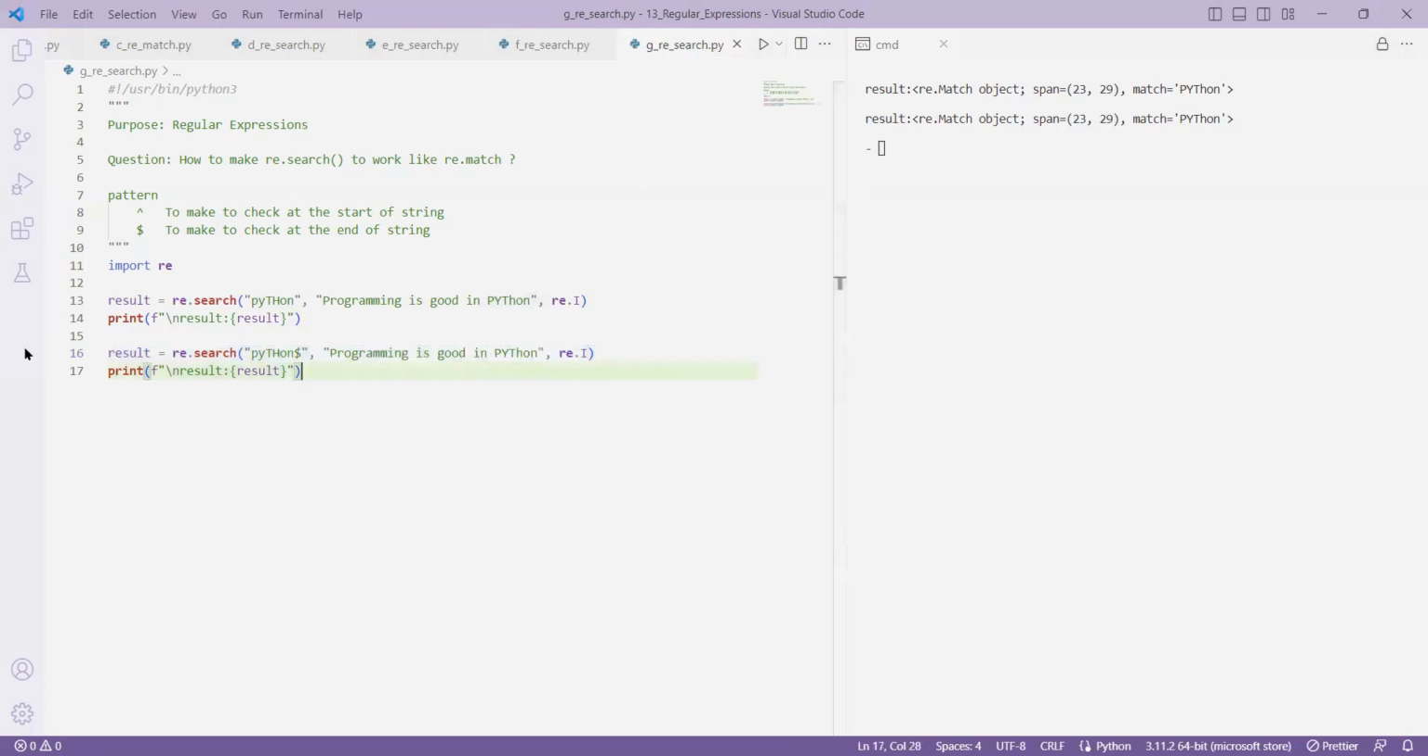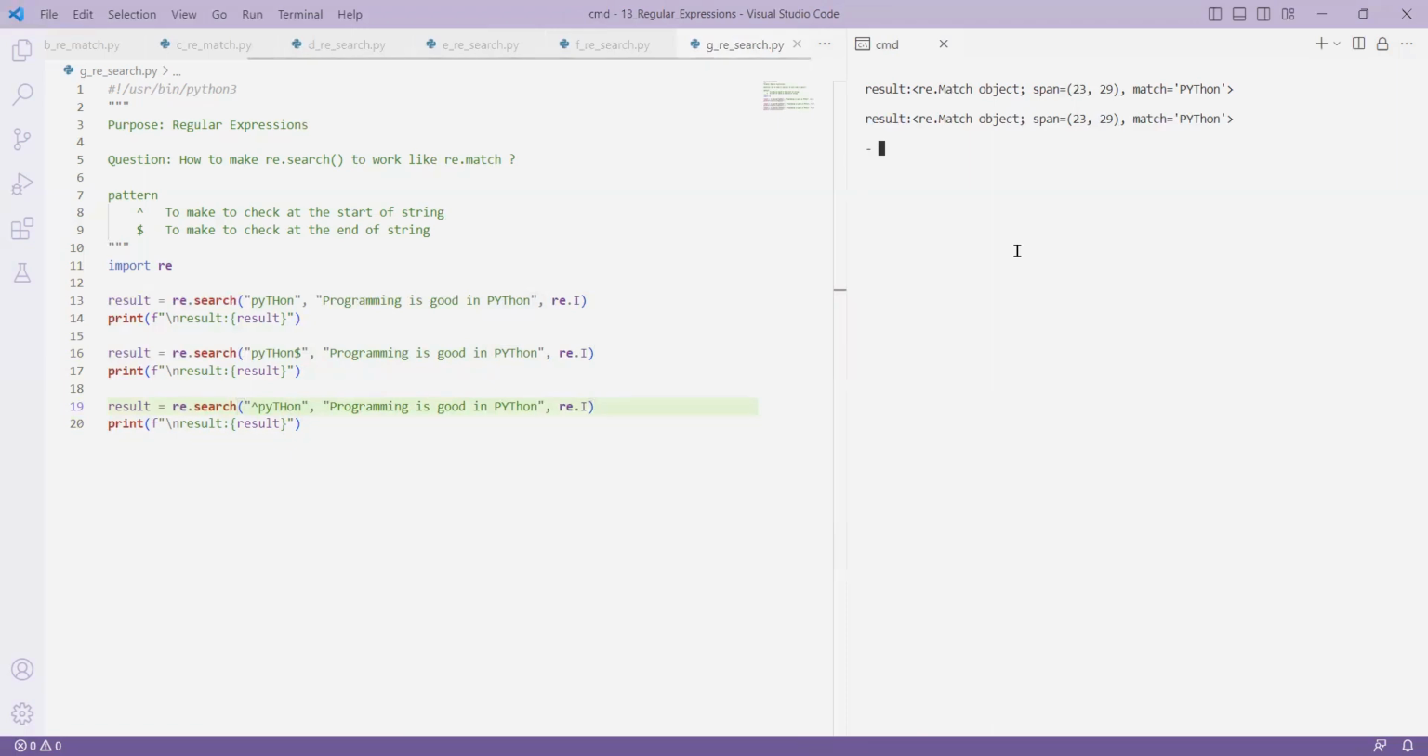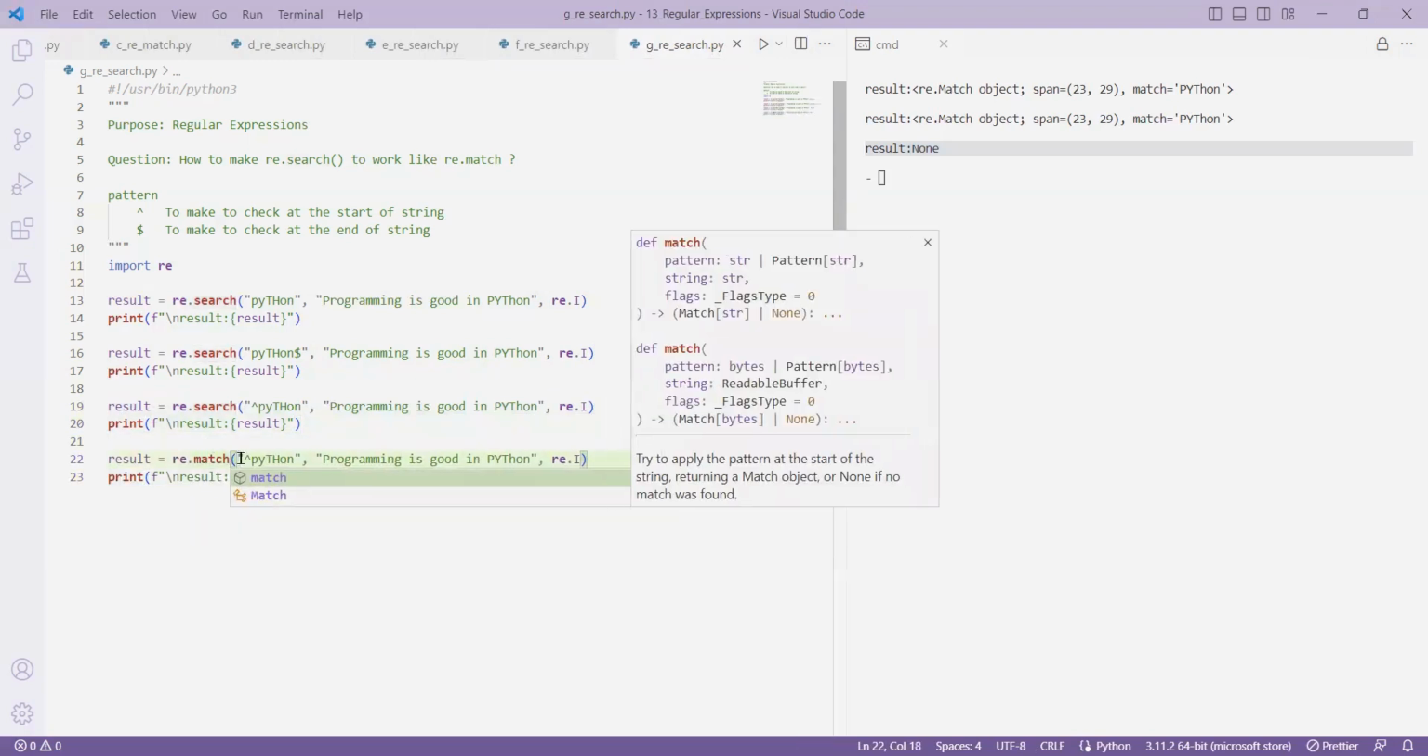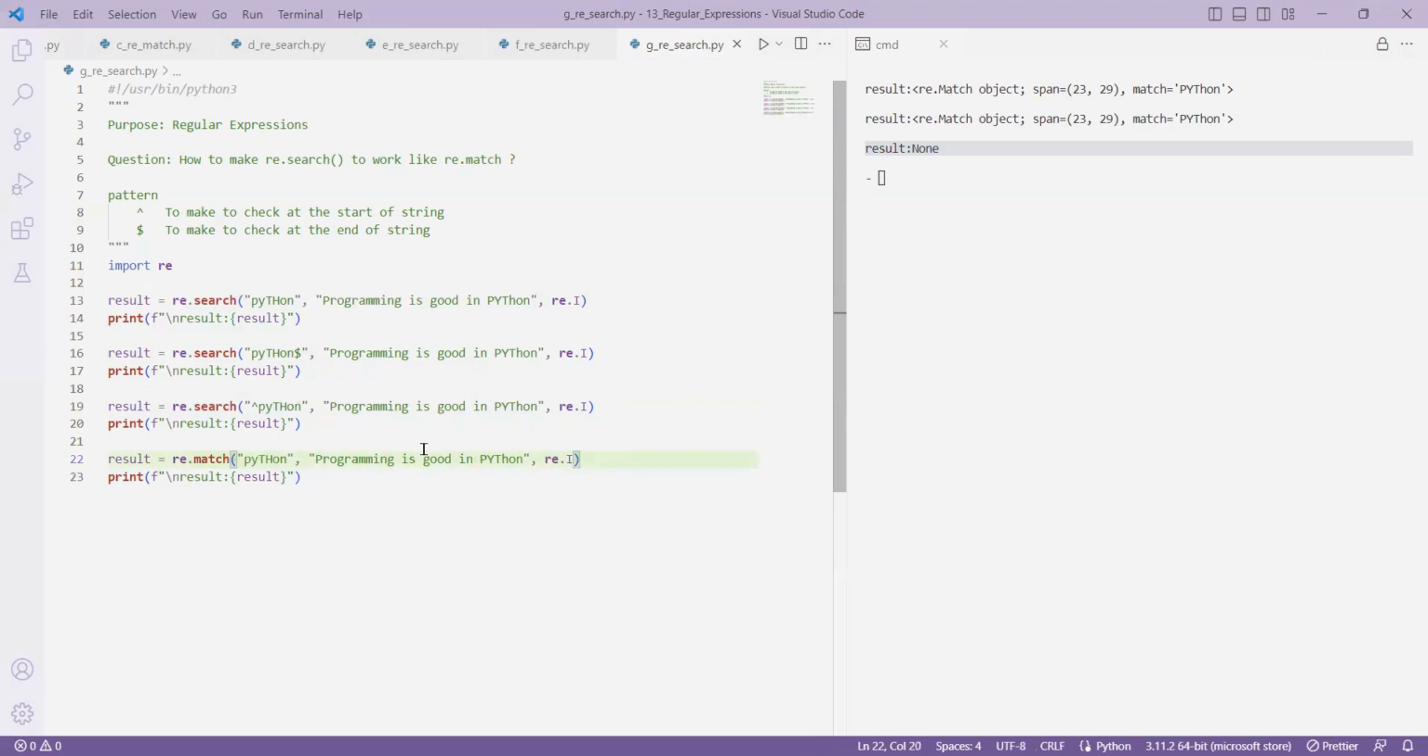At the same time, if you want to find at the starting, that is how we do it with a caret character. If I do it with a caret character, then it tries to find at the starting. Did you see, at the starting it is not there, right? So this is how you do it with match. Hope you remember. In match, if you want to do that, you do re.match and it checks at the starting. So in this case, you don't have a value.